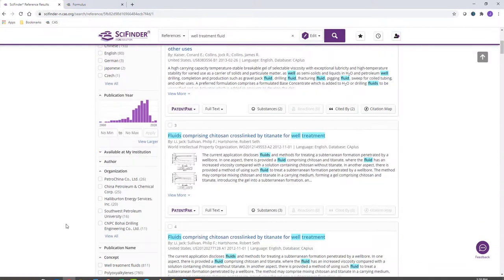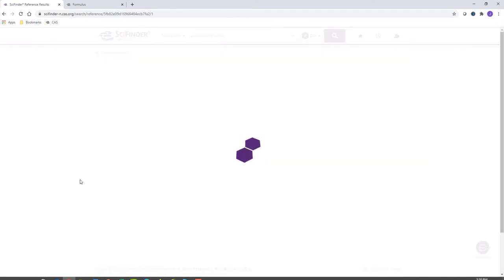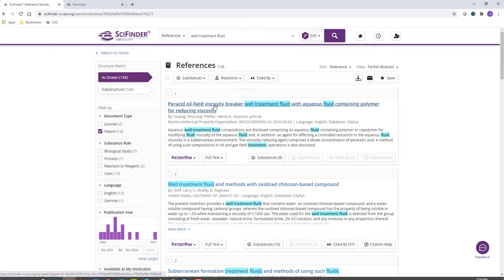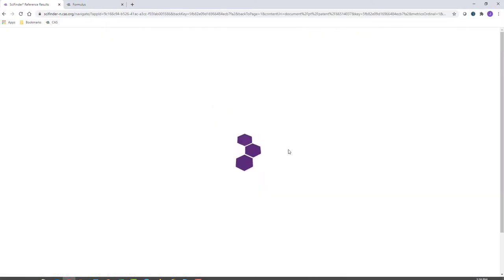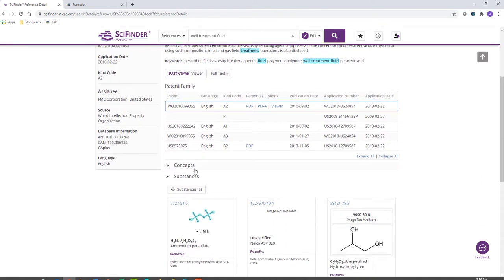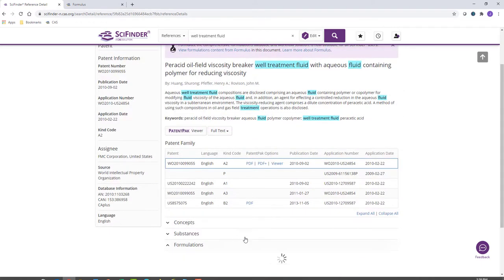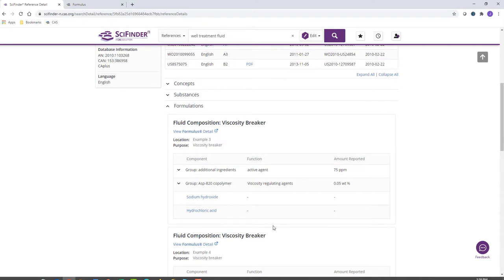I could further limit my answer set to see which of these documents include detailed formulations information in the CAS formulas product. And taking a closer look at this first reference here, I can see it's a patent from FMC, and in addition to the concept and substance information, we also have details about the many formulations covered in this reference. If I'm interested in learning more about the formulations, I could link to the more detailed data in formulas.